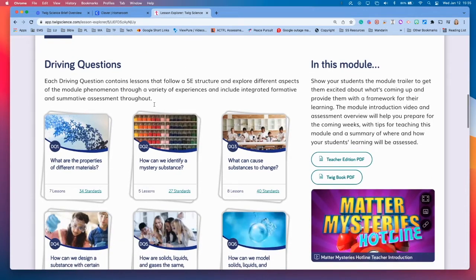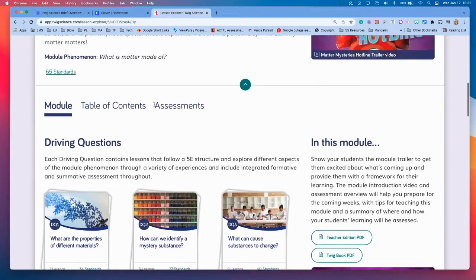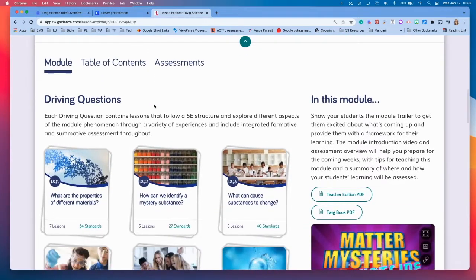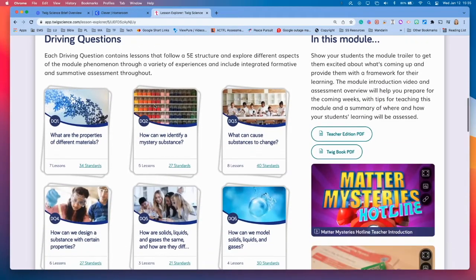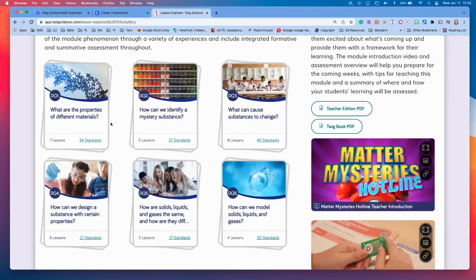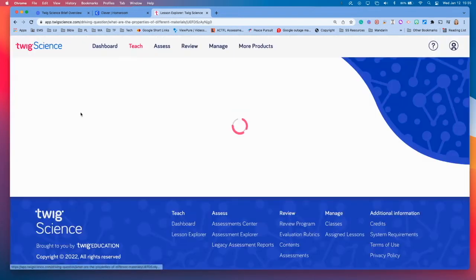Let's look at the driving questions. Each of the modules has driving questions. The driving questions are also known as the chapters. So for this module, I have 6 chapters or 6 driving questions or DQs. So let's click into DQ1.